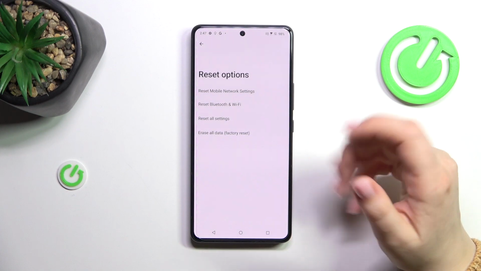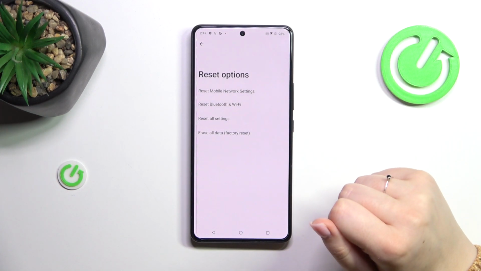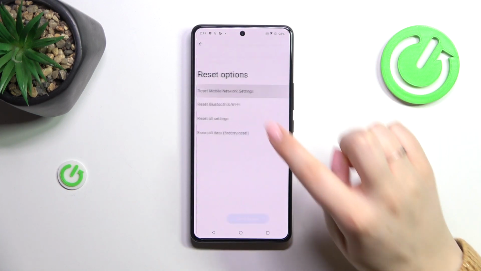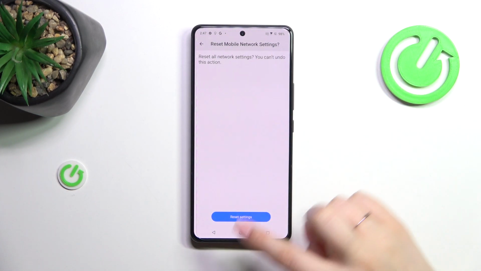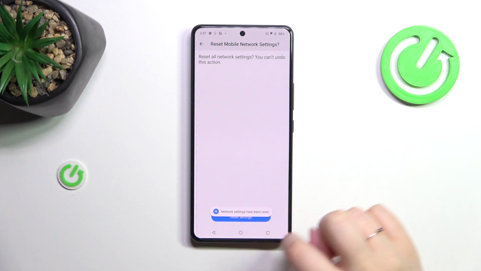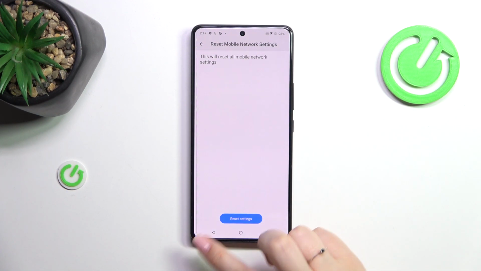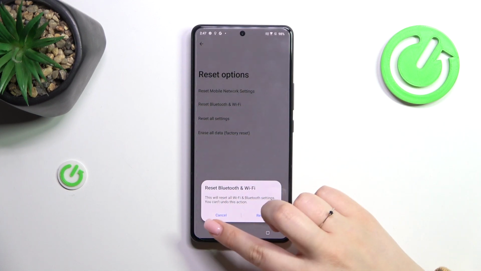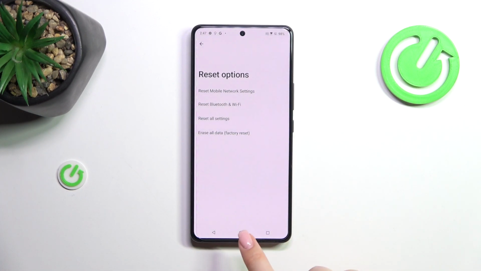However, in this device you can see that they decided to divide them. So basically the rule for them is the same. Simply tap on it and tap on reset settings. Tap on reset settings again, and as you can see, we've got this information, and obviously the same situation with reset Bluetooth and Wi-Fi. Just tap on reset and it will be done.